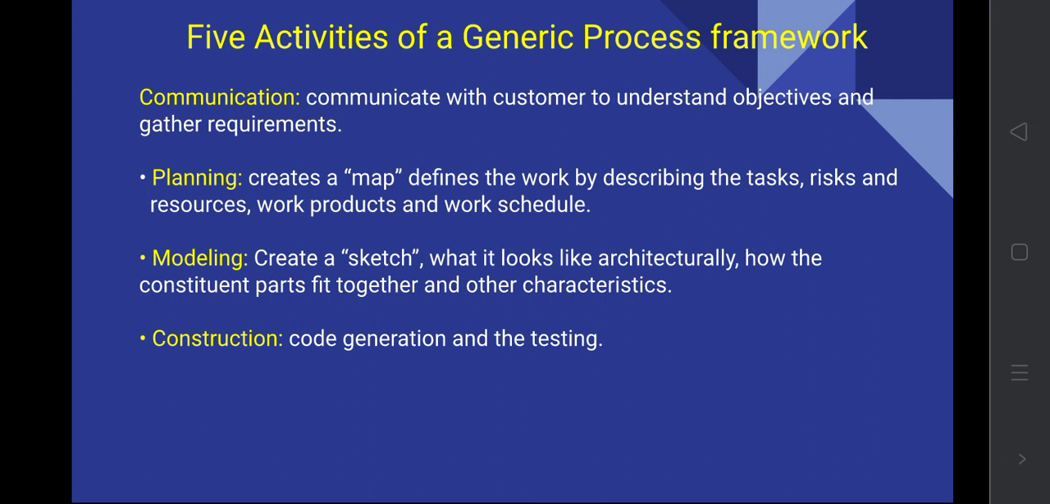And then finally the construction. Once the modeling is done properly and they are satisfied with the models, the model is developed and discussed again with the consumer. They can have some rounds of discussion again about the planning and the modeling with the consumer, and then finally it will go for the construction work. The construction work in software development is all about code generation, that is, creating the programs, developing the software, and the testing.